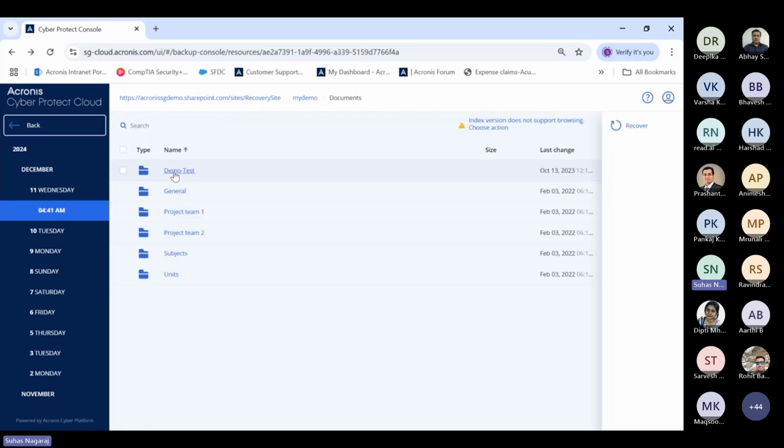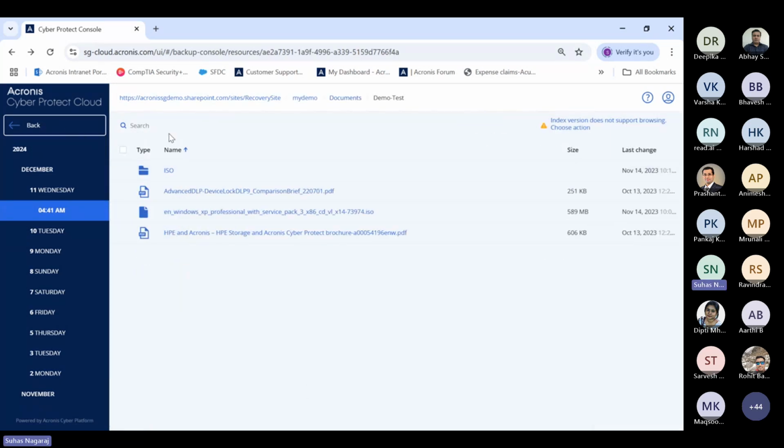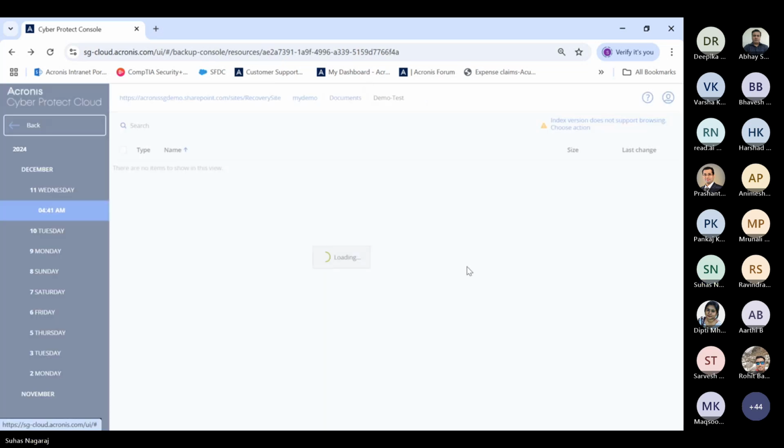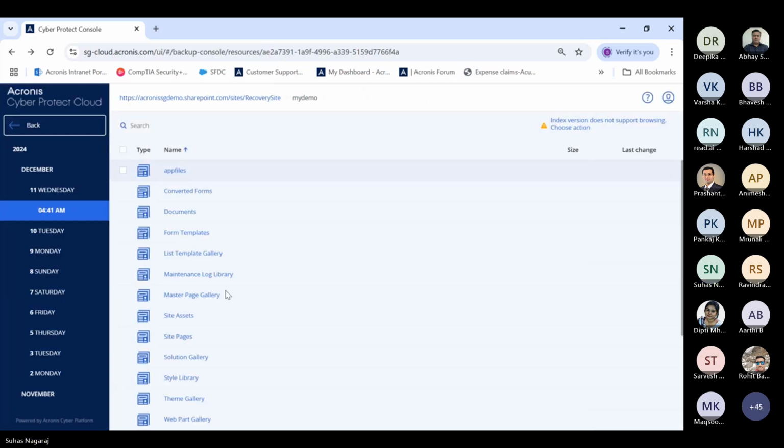So I will be able to get this. Basically, this was the searching. Here I will get the search option. I can search for the particular file.